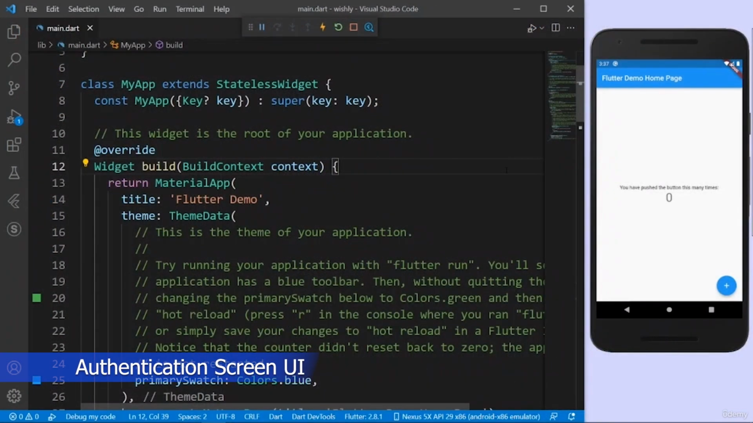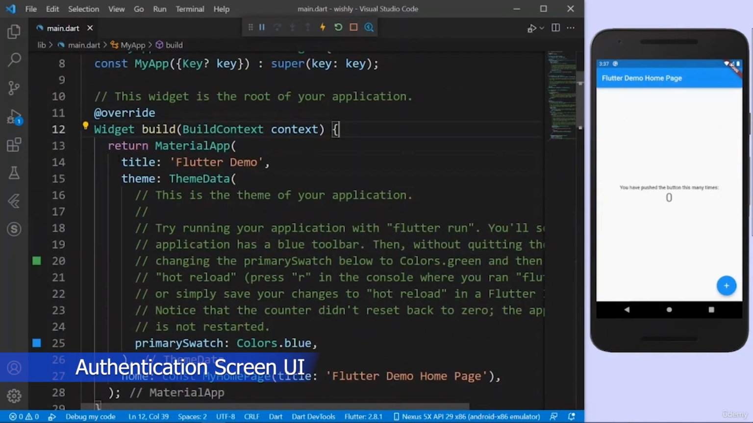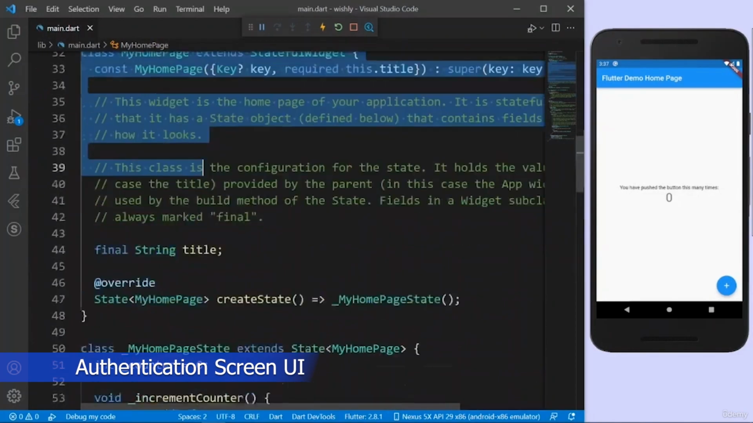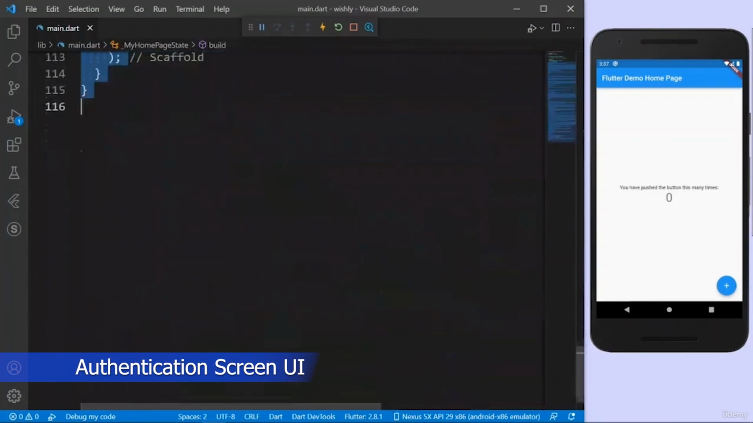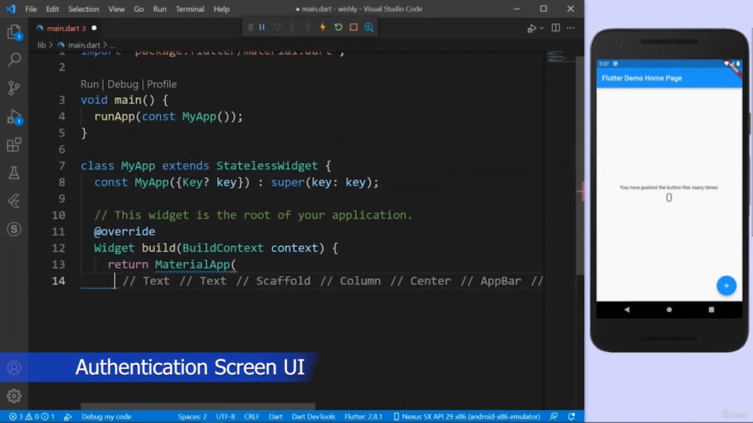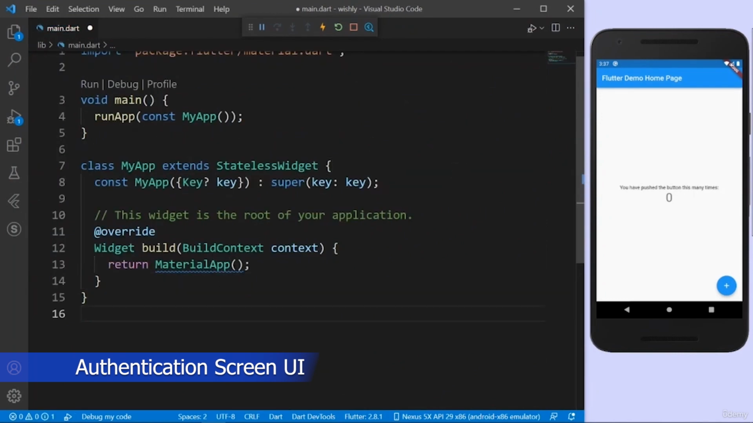Okay, so there you go, my app is up and running. So I have this default Flutter app, right? Now let's do some basic cleanup because I don't want this. So let me just delete some stuff here. And then let me just close the material app. In the material app, let's actually disable this debug show check mode banner.